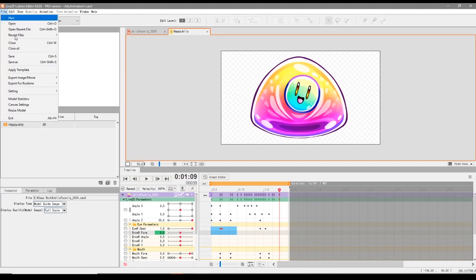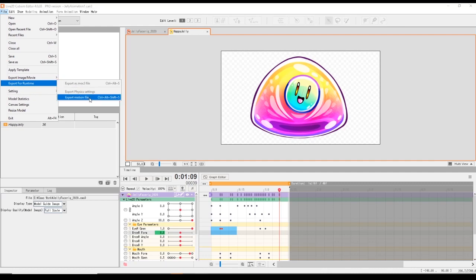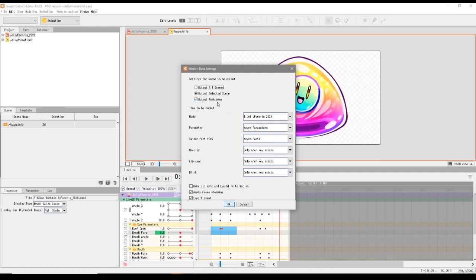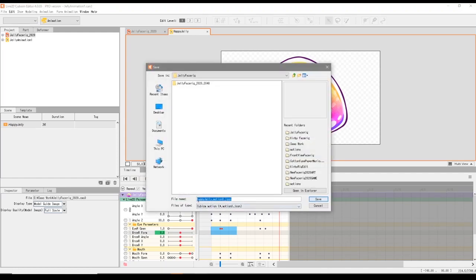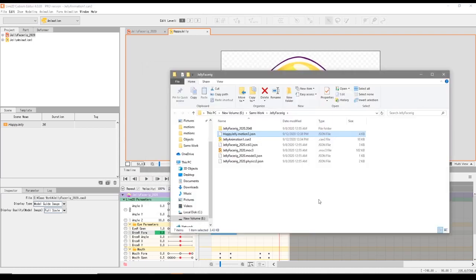So we need to click on File, Export for Runtime, and then Motion, Export Motion File. I don't touch any of these, leave it as is, it should be fine. Then just go on OK. And then name it how you want to name it. I called it happyjellymotionfree.json, and just click on save. And now we've got a motionfree.json file.